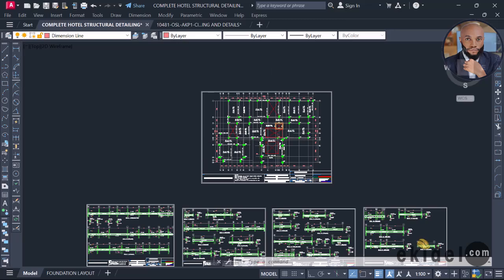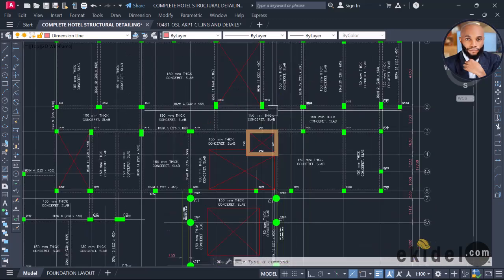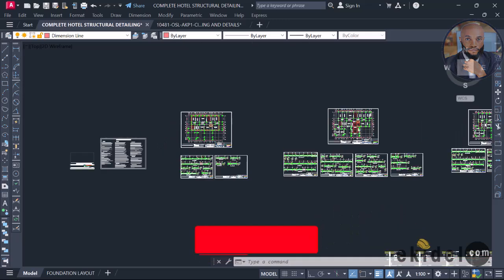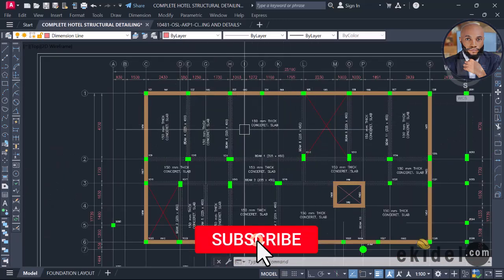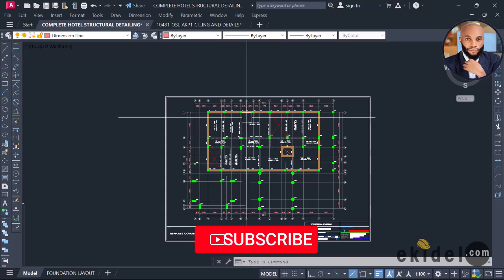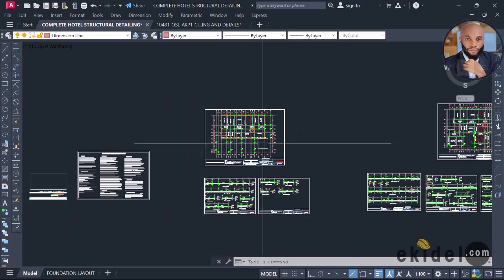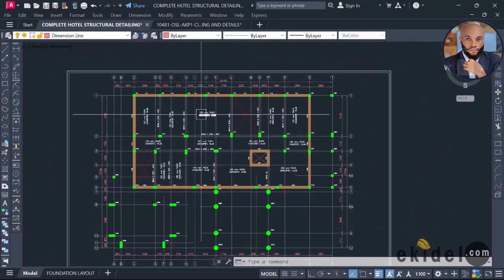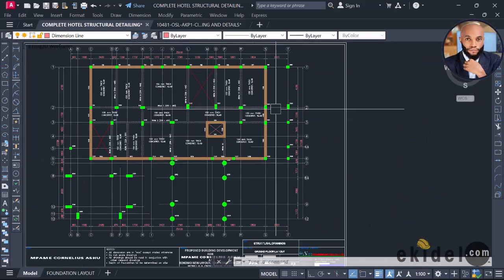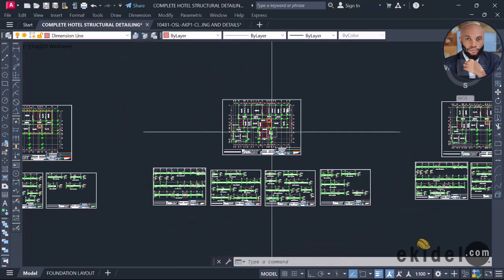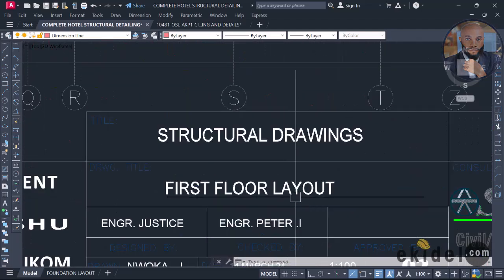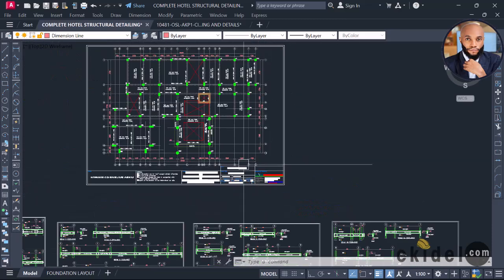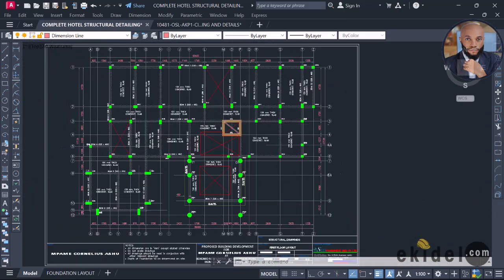So you can see that we are currently on the structural design of this building, which we have done all the layout, and we used the Stonebridge detailing template to perform all the structural detailing. As you can see, our layout is perfectly set out. This is for the basement area, and this is for the first floor. We are currently using the Stonebridge company template to perform this structural detailing.